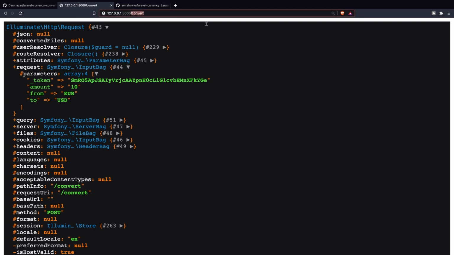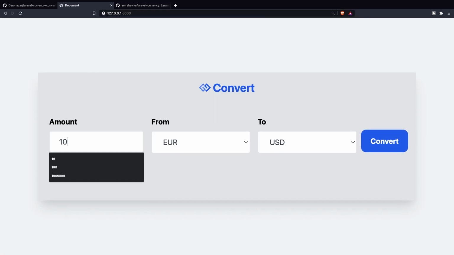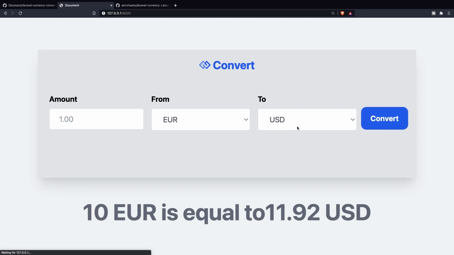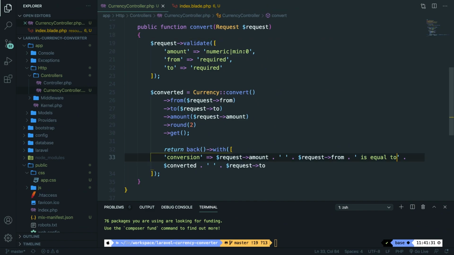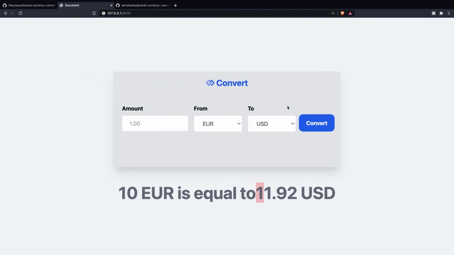Let's go back to the / endpoint. Let's convert 10. And as you could see, 10 euro is equal to 11.92 US dollars has been printed out. But we need a space right here. All right. Now let's test it out with two other currencies.